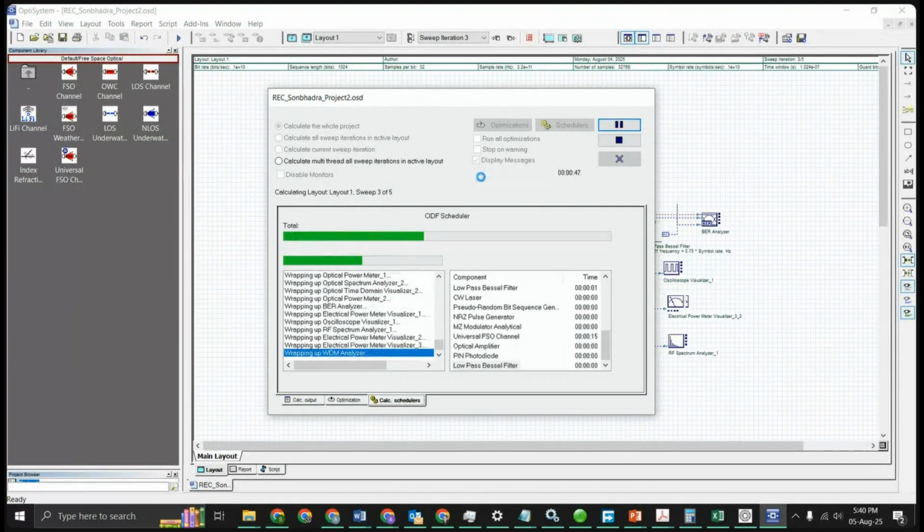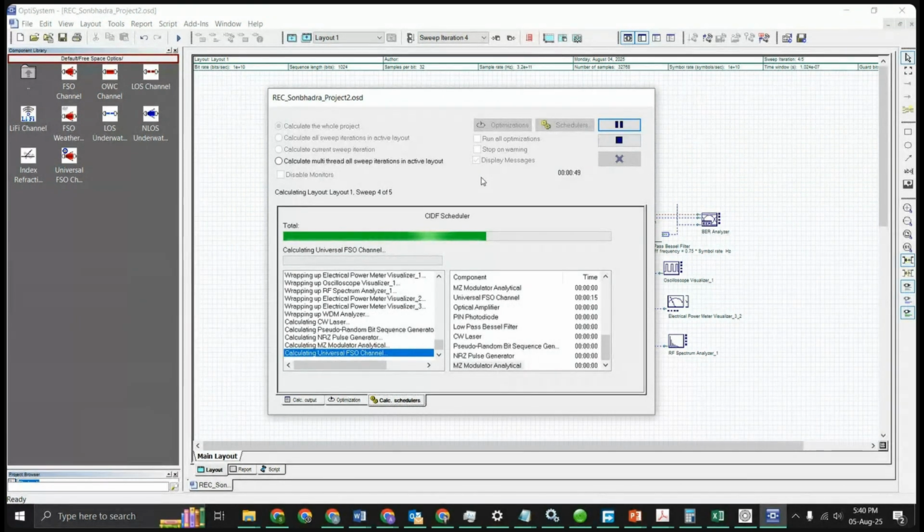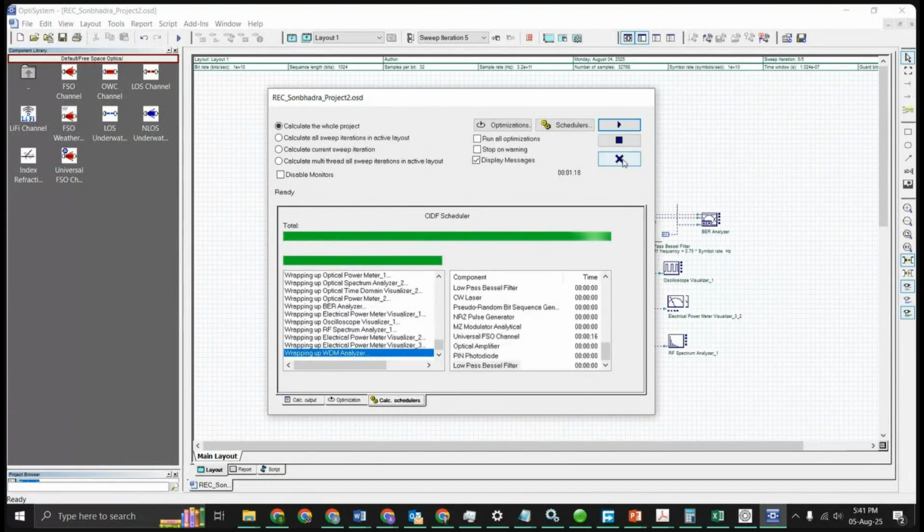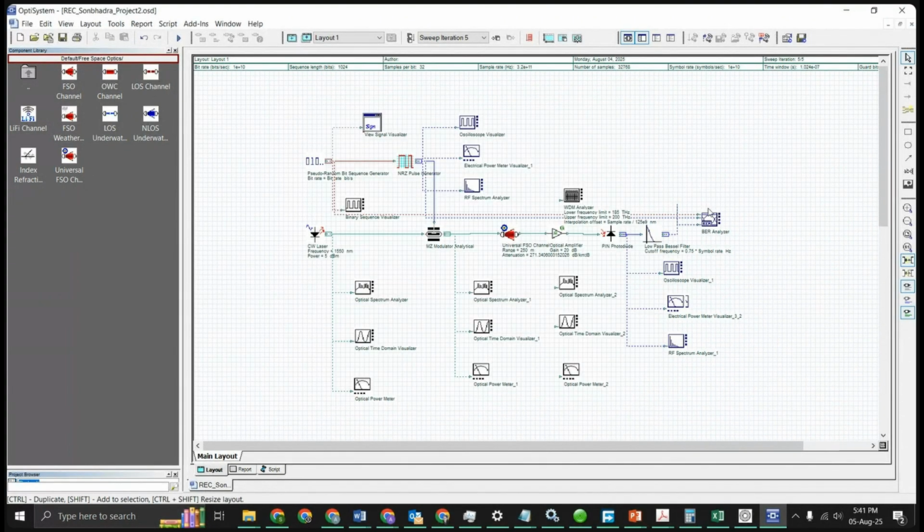So these kinds of simulations require higher RAM. Right now my system has 16 GB of RAM, so it is recommended to have at least 32 GB of RAM, for example, if you want to go through such simulations. That helps you with faster simulation. It saves time. So the calculation is finished.